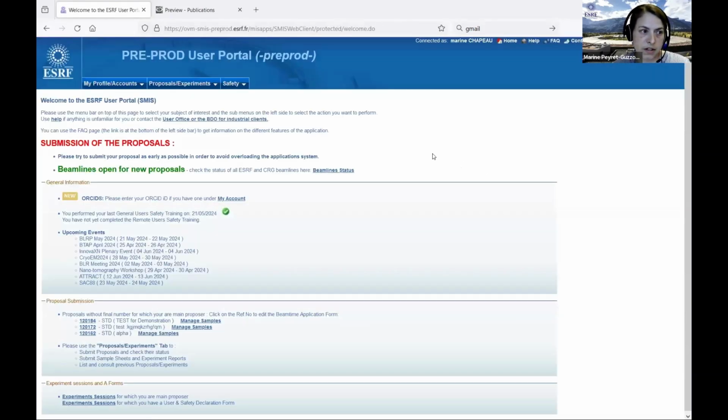And you will be redirected to the home page of the ESRF User Portal as before, where you can find, for example, general information concerning your safety training or your proposal submission. Only some of the existing menus will redirect you to the new interface.